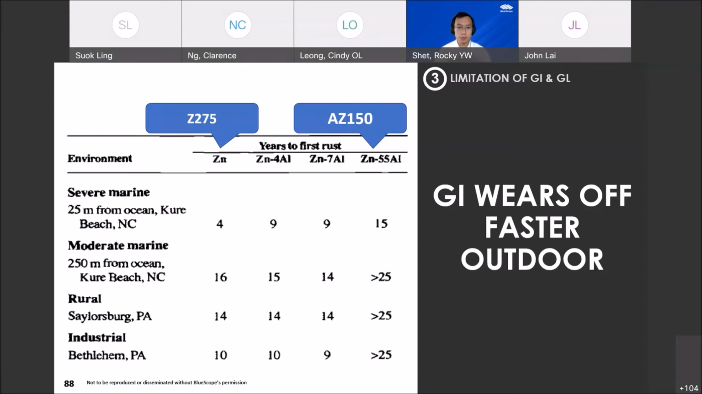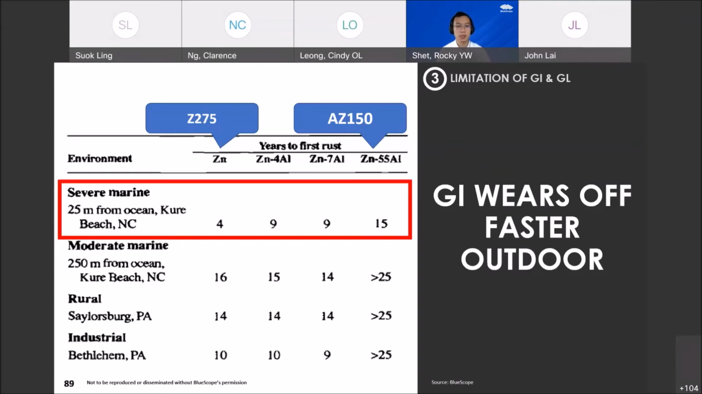So what you can see from here is this. The building materials of GI and GL are, again, very specific, Z275 and AZ150, but I'll refer to them as GI and GL. If you put them near the sea, in what we call a severe marine environment, GI will have 4 years before you see the first sign of rust. GL in the same environment, 15 years before you see the first sign of rust.